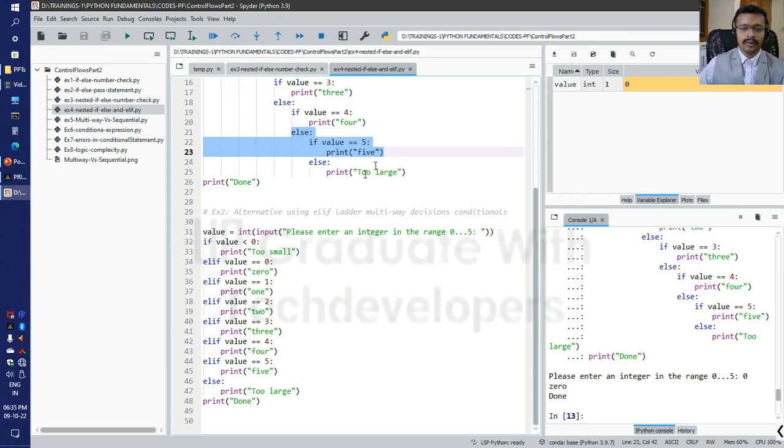Okay, and finally we have an else part. Look at here, else print too large. So finally we have an else print too large, and this print statement is out of this nested if condition, and here also this print statement is outside the if and else if ladder or multi-way decision conditional.